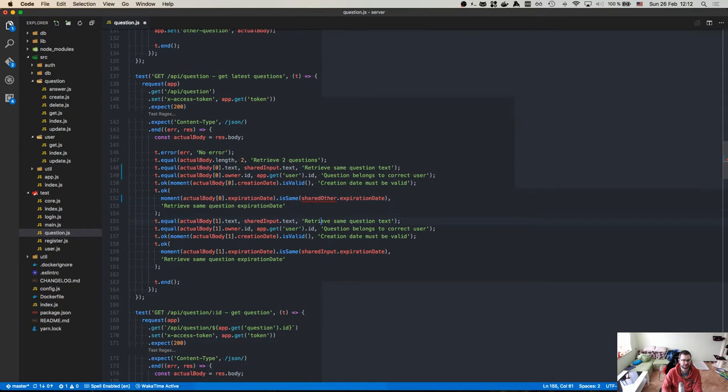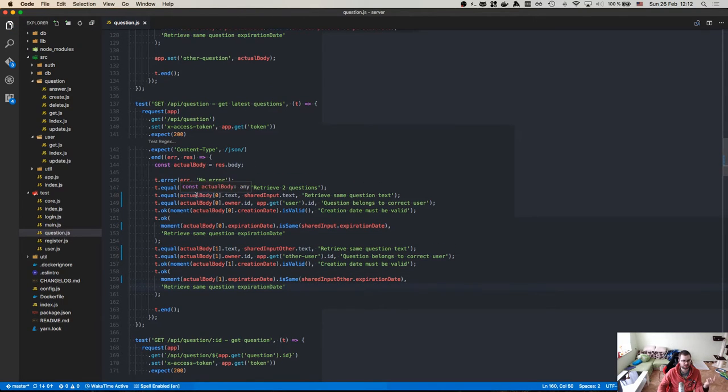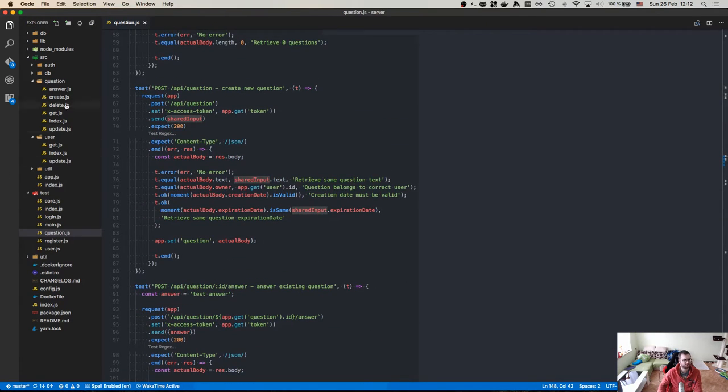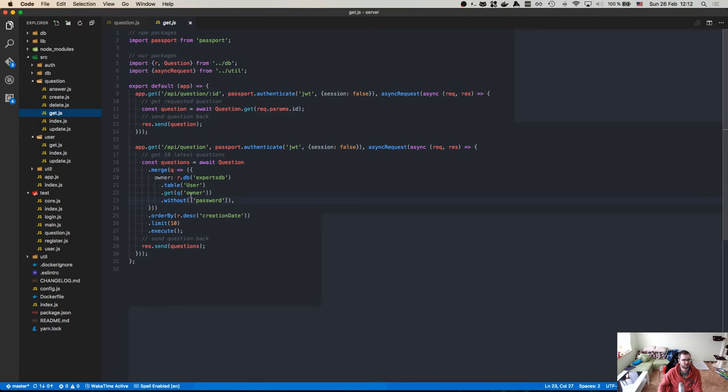Okay, now I'm very confused. No, wait, shared input. Creation date, yes, and this should be shared input other, and this should be other user. So, theoretically, that should be the case, right? Because we first create the shared input one, and then we create the other one. Or wait, do I sort them in reverse? Then that would make sense.